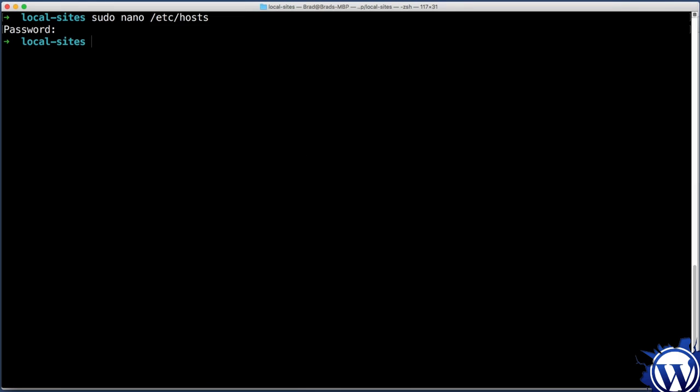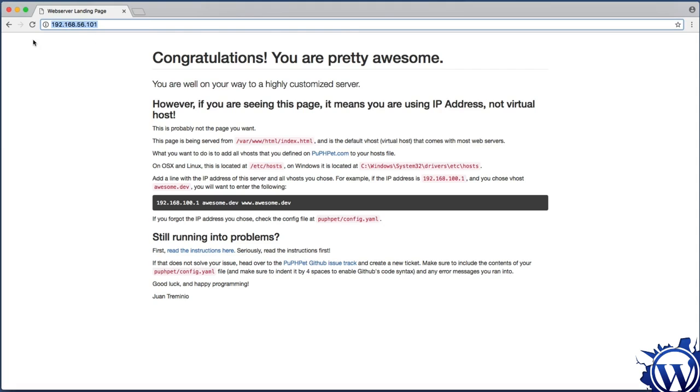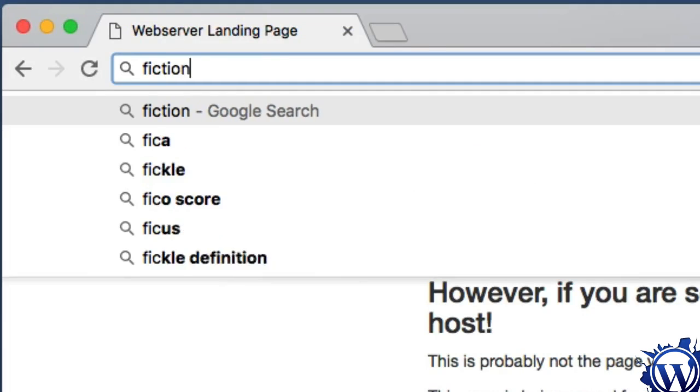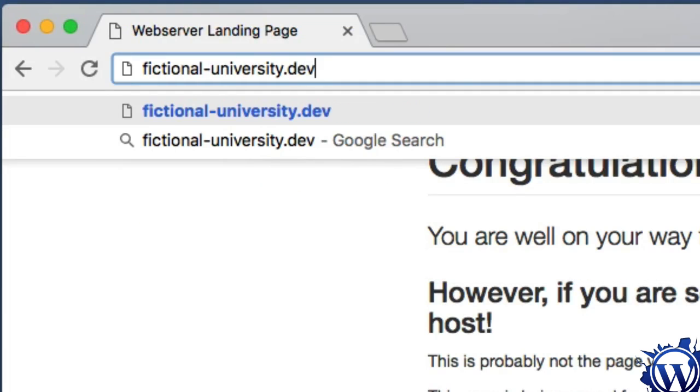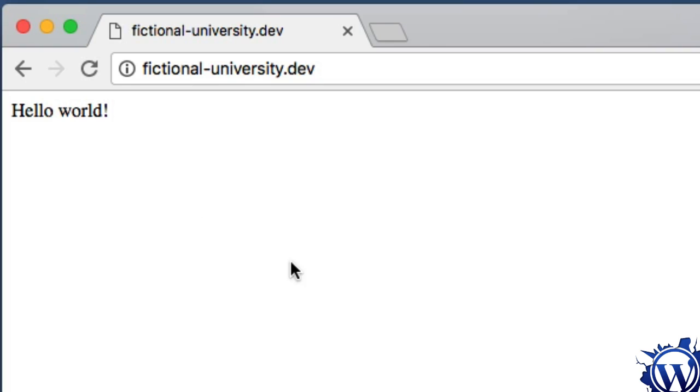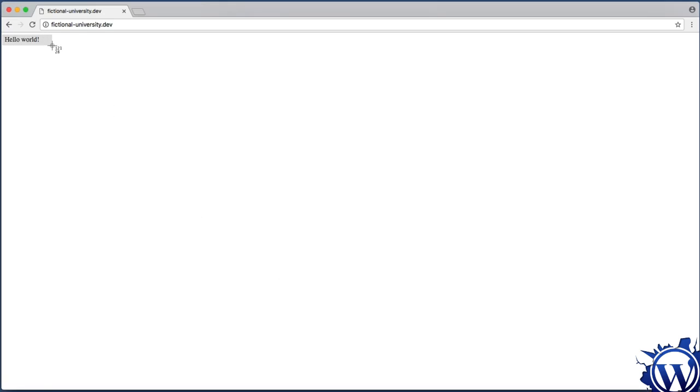And now, back in our web browser, in the URL bar, we can visit fictional-university.dev. Okay, and if you see a page that says Hello World in the very top left corner, that means you did everything right and you can celebrate. If instead you see some sort of error message, you probably just need to clear your web browser's cache and then completely close the web browser application and reopen it and then try visiting this URL again.